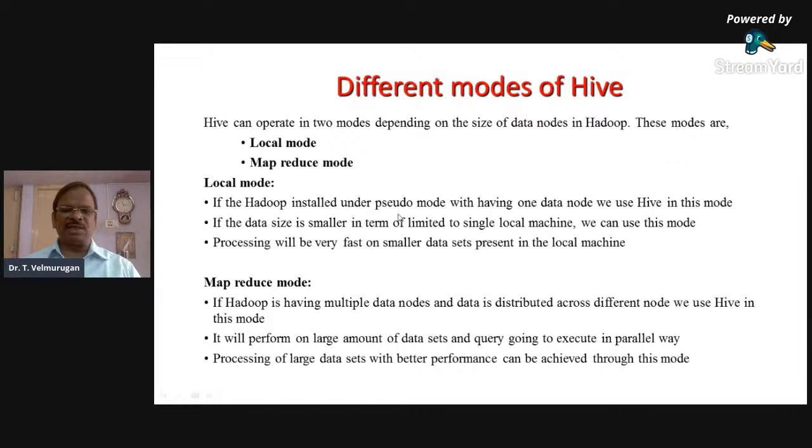Hadoop installed in pseudo mode is local mode. Smaller databases are extracted. Using this local mode, Hive acts very fast because only a little information is extracted by using the local machine. Okay, what is MapReduce mode? It accepts multiple data nodes, not a small number of data nodes. What is single source?